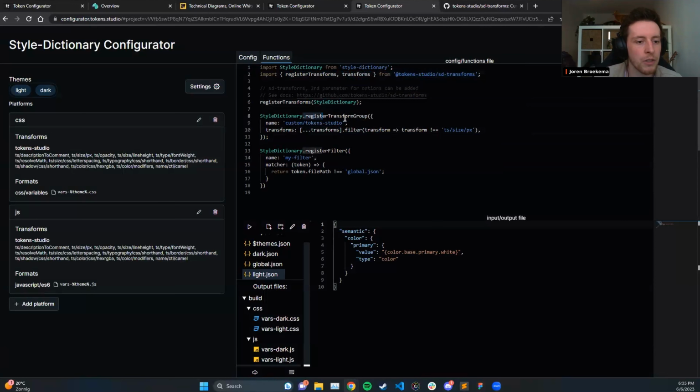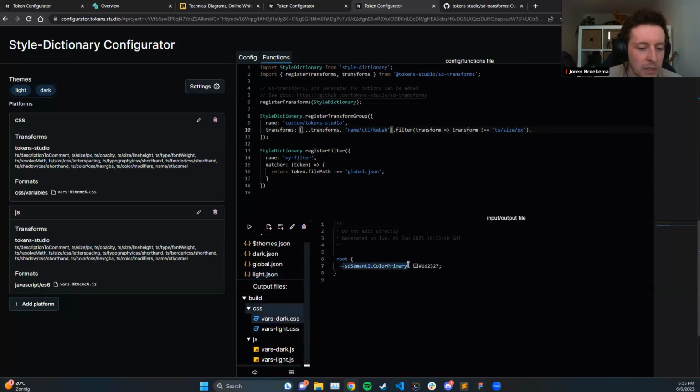And we're going to register a custom transform group. So this is called custom/token-studio instead of token-studio. We're going to put our transforms on there as they are from this. We're also going to add, because we're doing kebab casing, I think it's called name/cti/kebab. So then our token names will be kebab cased. Here you can see they're camel cased, but we want them like this basically. So we add this one.